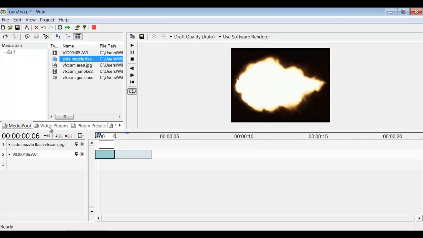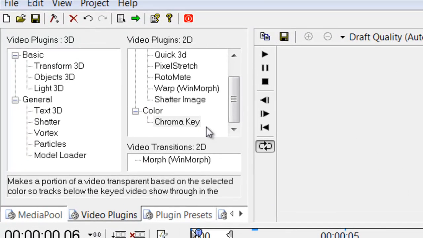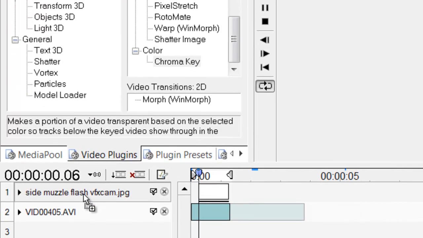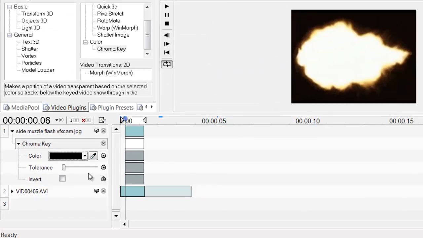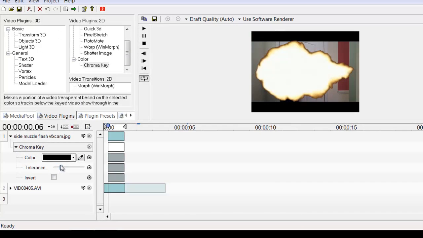You're going to want to go to Video Plugins, click on that, and drag Chroma Key onto the muzzle flash. Click right here and click black. Turn the tolerance all the way up, about like that. Don't leave any black like that. Just take it all in like that.